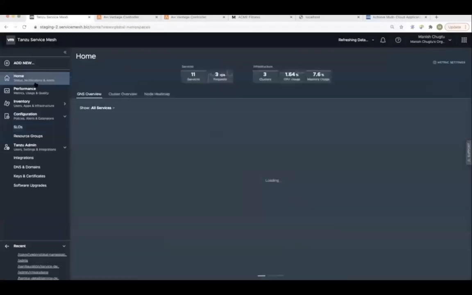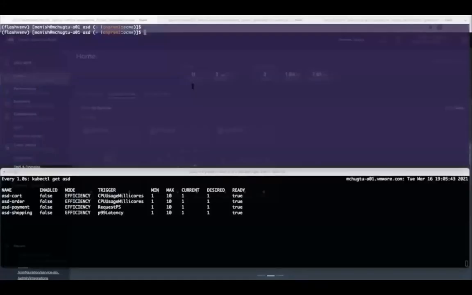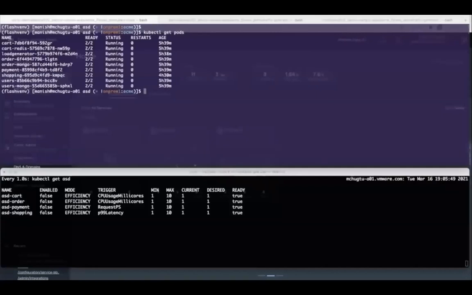The only way to expose a service outside TSM is by creating a GNS and exposing it as a public service. Since we haven't done that till now, let's just access the front-end service port by forwarding the shopping pod using kubectl. Let's look at all the services running on the on-prem 1 cluster. And we can see shopping is running there. Let's expose it using port forward of kubectl on port 3000.